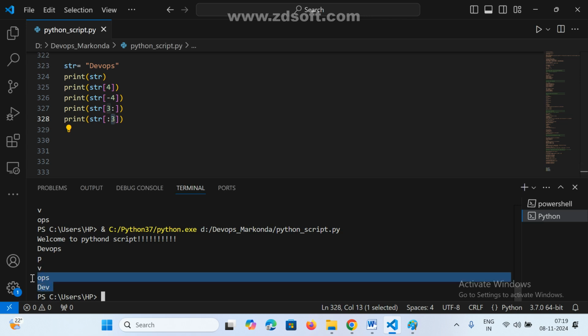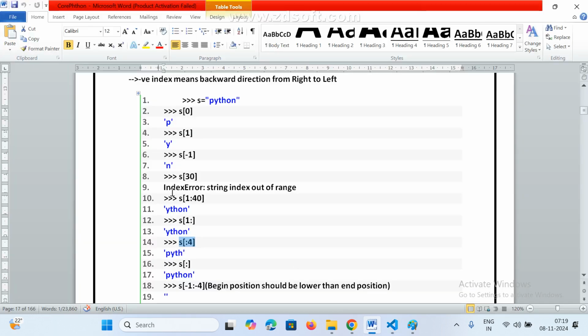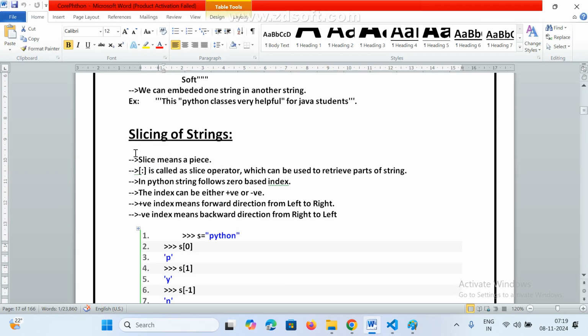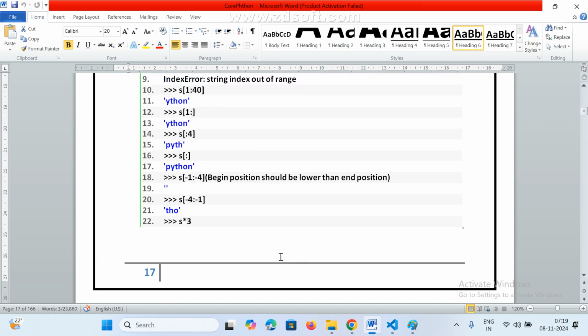If you want to get only a substring, from right to left or left to right, this slice operator is very useful. This is the slicing of a string. In real time, strings are very important, right? Mostly we are passing everything as strings. And if you want to get only the middle of the string, in that case also we can use it.